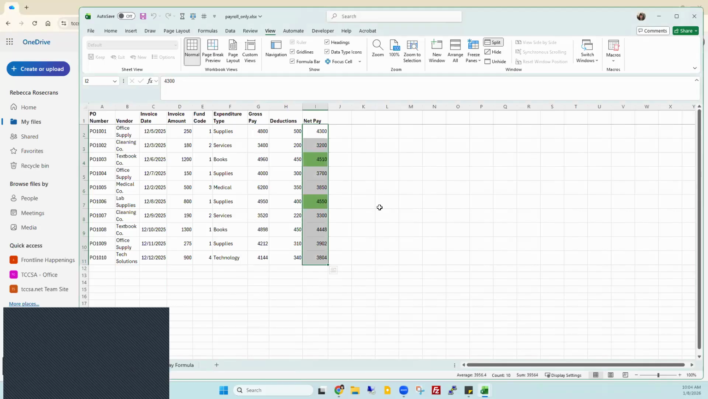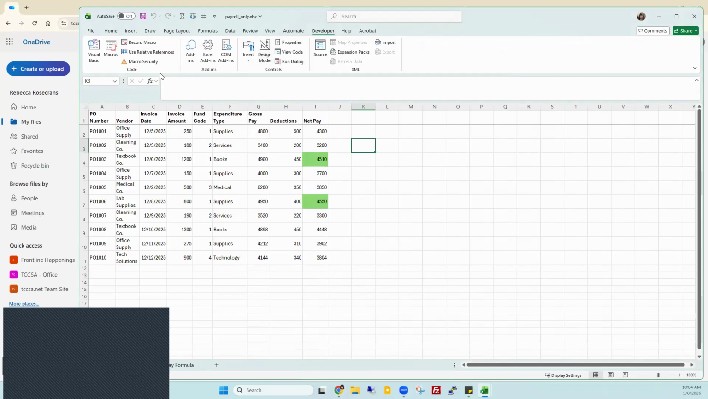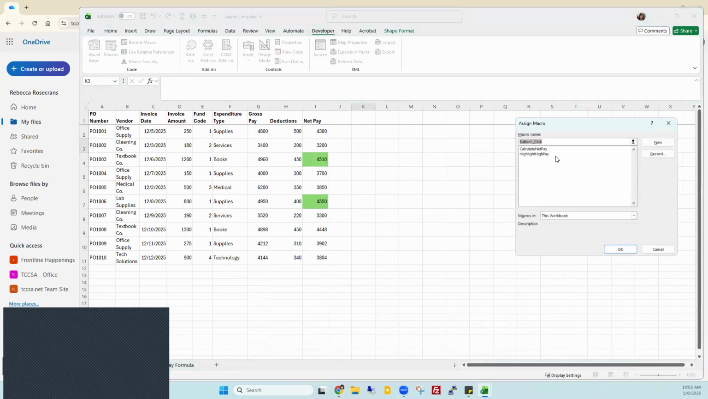And so I just switched back to the sheet. And how about I follow those steps? So developer tab, I'm going to go into insert. Here's the button for form controls. And I can draw this anywhere. I can draw it any size. I'm going crazy big just for fun. And the button name is going to be high pay.